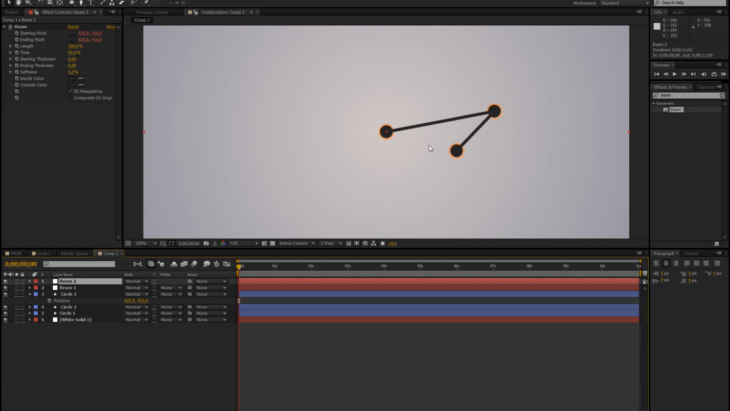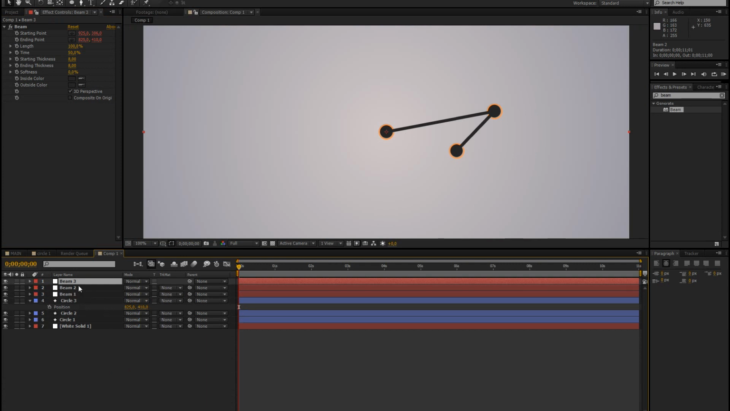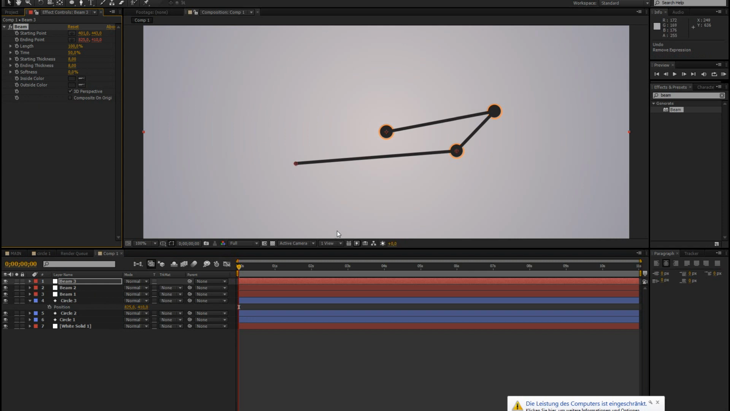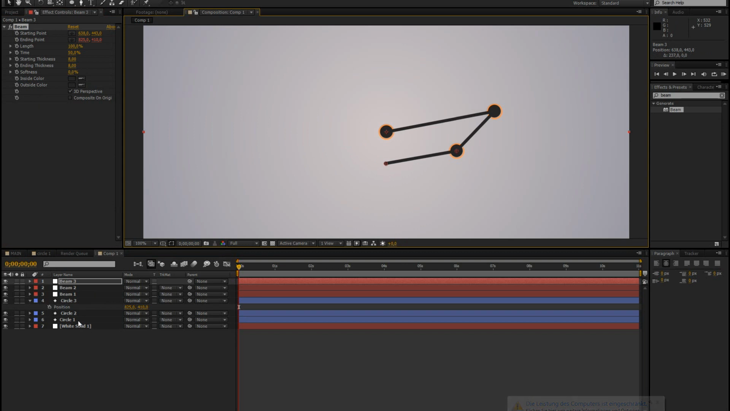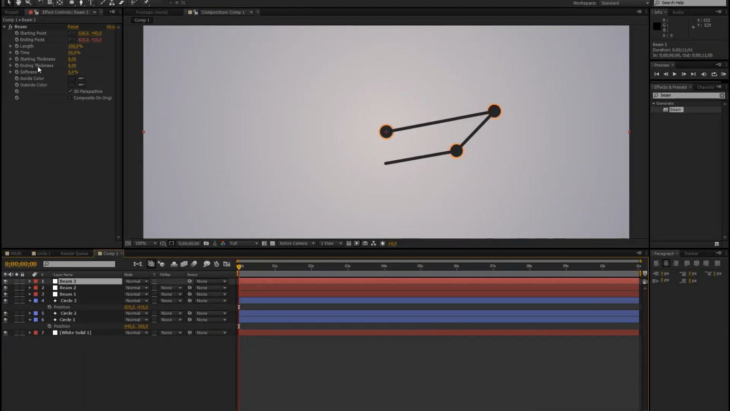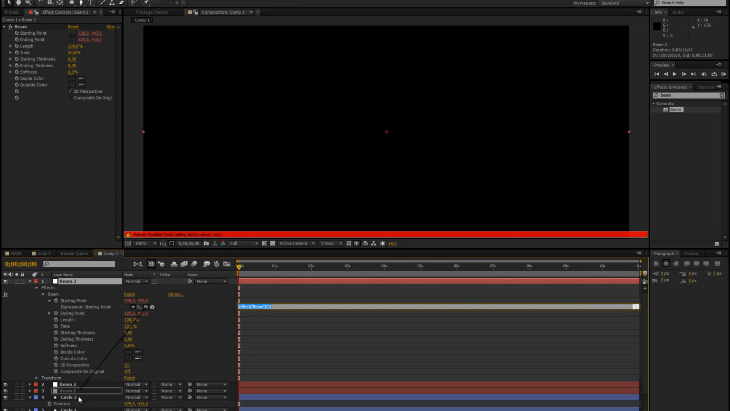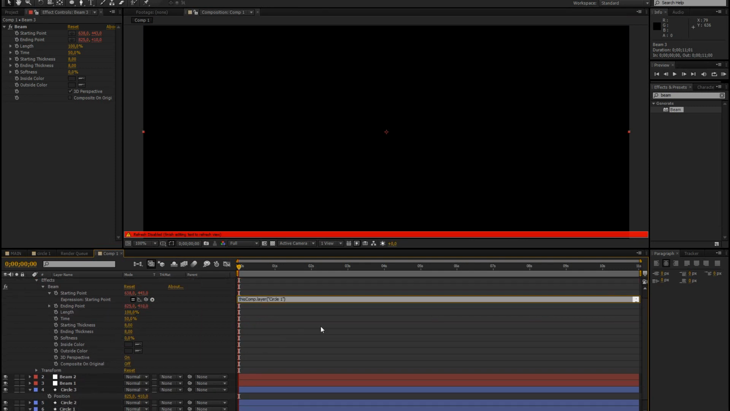So now those two circles are connected. Now these two circles have to be connected, so just duplicate the beam layer again. Okay, that's the wrong one. Never mind, sorry about that. So now just alt-click on the starting point again, and you see this starting point is not connected to circle 1. So you go to circle 1 now, press P for position, alt-click onto that, and pick whip that.